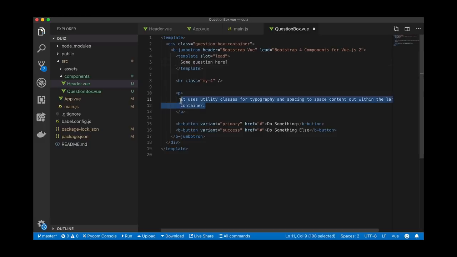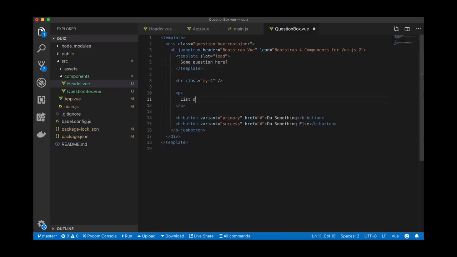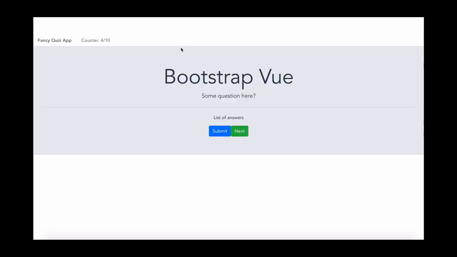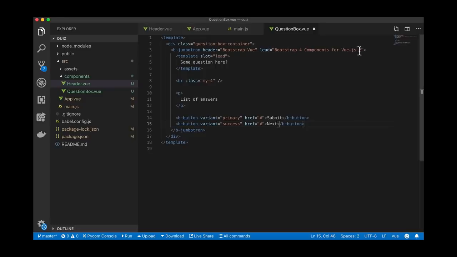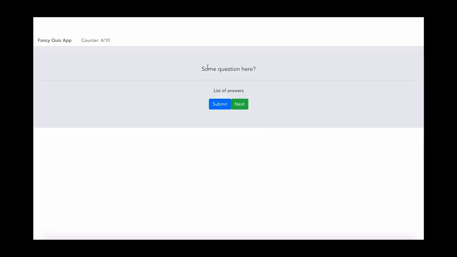And then our list of answers will go somewhere here, as well as a submit button and a button once you've submitted to navigate to the next question. Let's see what that looks like. So we'll also have to get rid of these, which we don't want. Now let's see what this one looks like. Perfect. Question, list of answers, buttons.